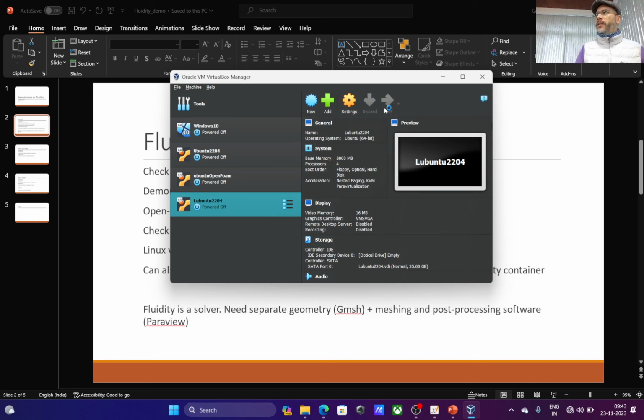Again, this virtual machine is available with us. The software is available on the internet. You can read the instructions and download it. If not, then you can always use this virtual machine if you want to run a quick code without spending time on installing it. But it's quite easy to install.